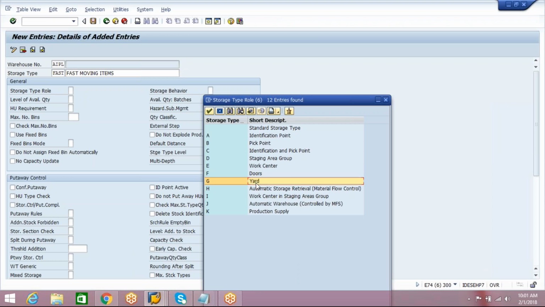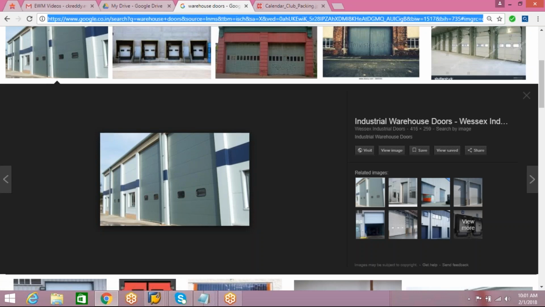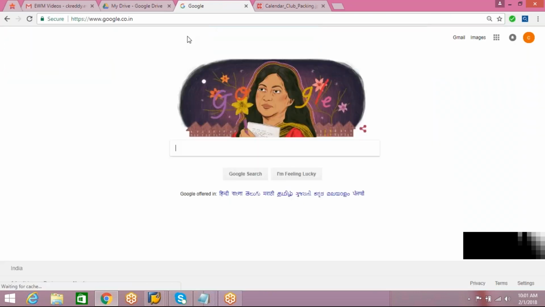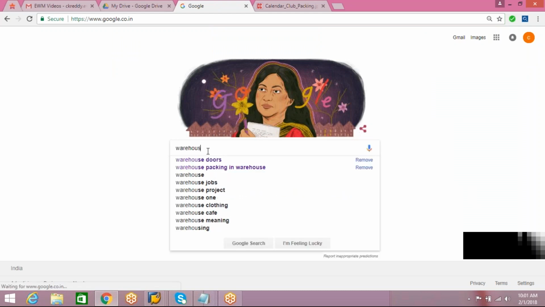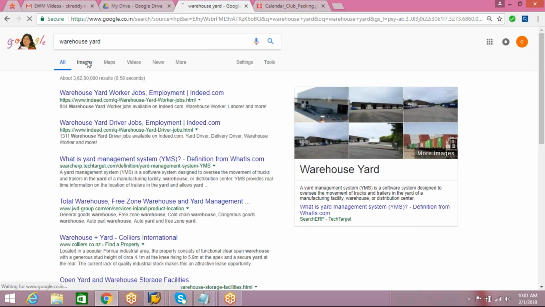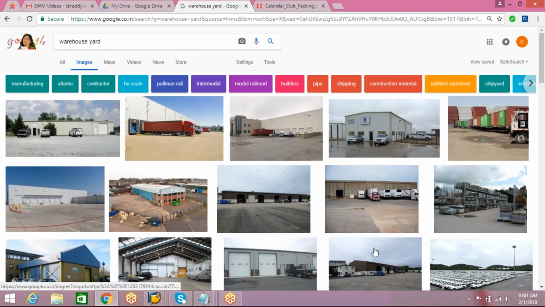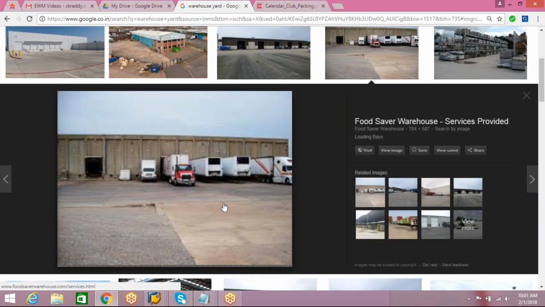Next, yard. Yard is nothing but the outside of the warehouse. That is also a storage type as part of the warehouse. Yes, this is where all these trucks are parked. This is a yard, also part of the EWM warehouse, with the role of yard.